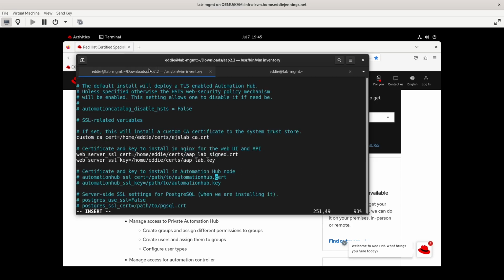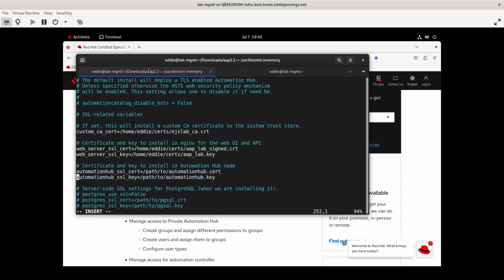Yep. Well, this kind of blows my idea out of the water as far as the one cert to rule them all and just do web server SSL once. But the same thing applies. If you wanted, you could specify the web server SSL cert variable along with the host for automation hub. Thankfully, we do this only once.